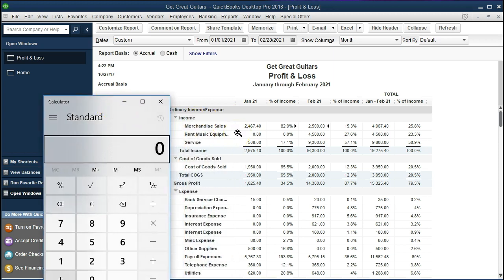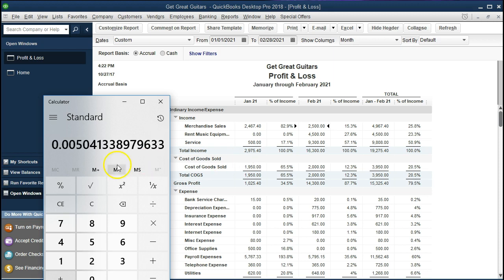So we can see the 2467.4 as it compares to the total of 2975.4 in the same column, and that gives us the 82 times 100%. That gives us the 82.9. If we were to go down here to say this 15 and see that we're comparing the 15 divided by the total income of 2975.4, that gives us this number. If we say times 100, we get the 5%.